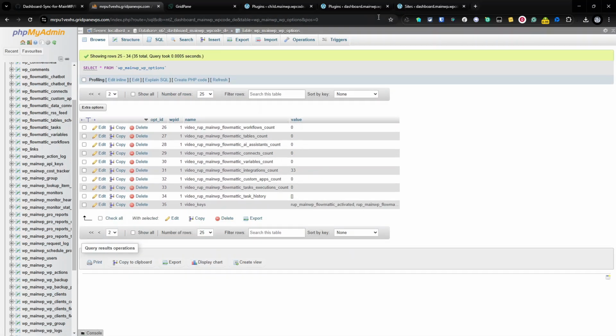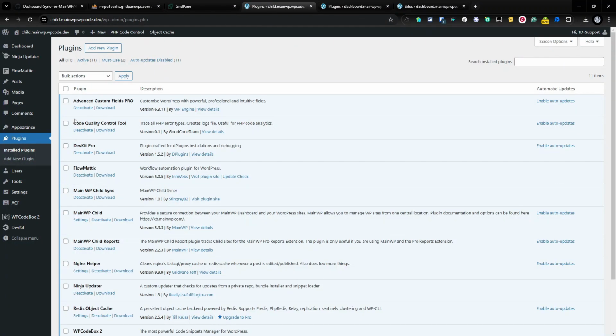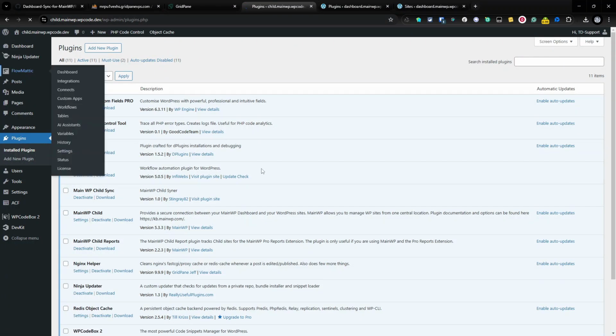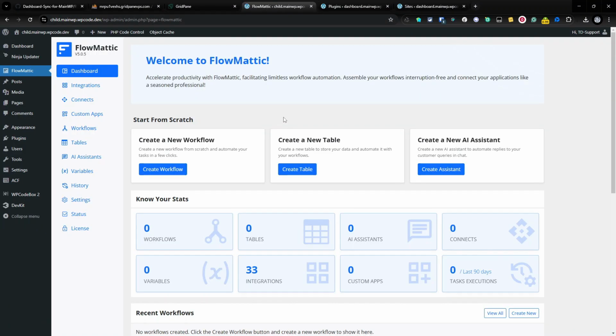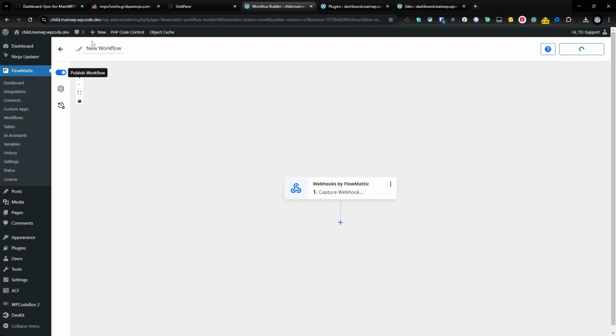Now, if we go to the child site, we can go to Flowmattic. You can see this is the case. And what we'll do here is we're just going to create a workflow. And we're not going to get it to do anything. It is just going to be a webhook trigger. We're going to call it workflow 1. It is active. We're going to save that workflow, and we're going to come back to this in a minute.